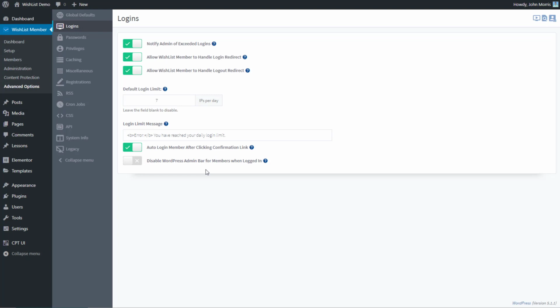Next is auto login member after clicking confirmation link. This is related to email confirmation. If you have email confirmation turned on for a particular level and the user gets the email and clicks the link, do you want to auto log them in when they click that link? If you do, go ahead and turn that on, and it's on by default, of course.